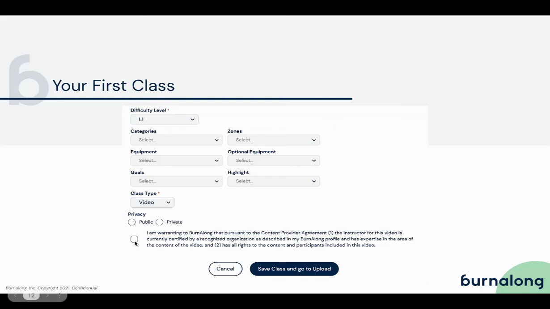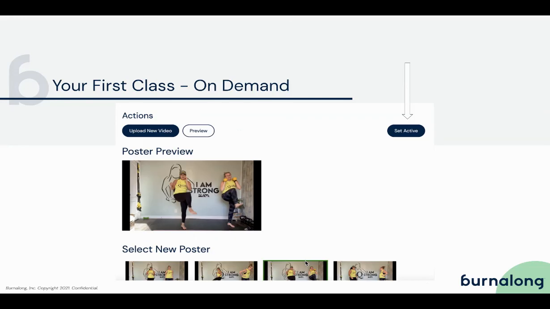Then we always have this button for you to certify that you have read the content provider agreement, which you complete during your registration process, and that you can post these classes legally. Then you're going to hit that save class and go to upload button. For your on-demand classes, you're going to see that poster preview. This is going to take a photo once every 5 minutes, and you'll be able to choose from there.